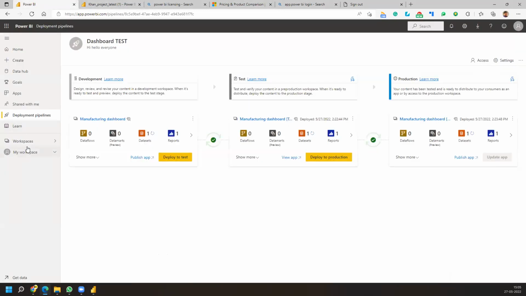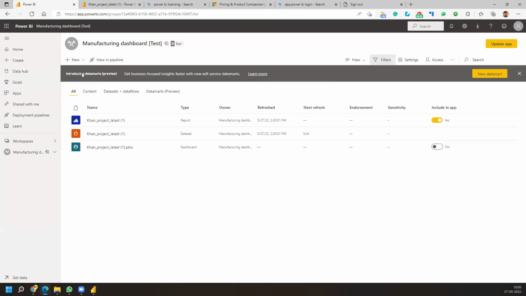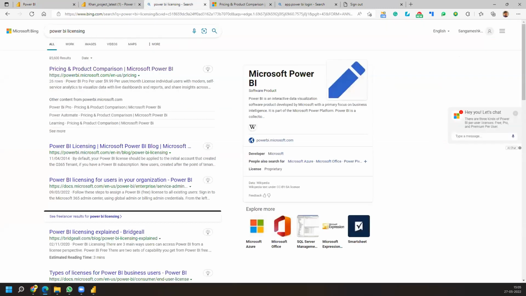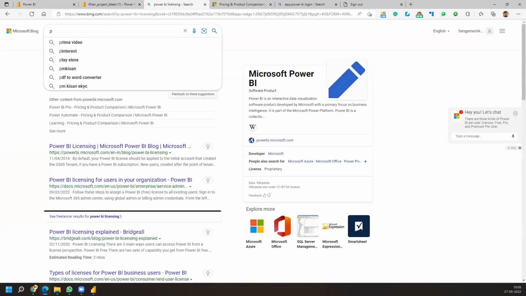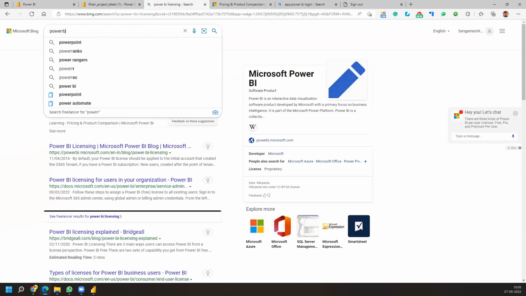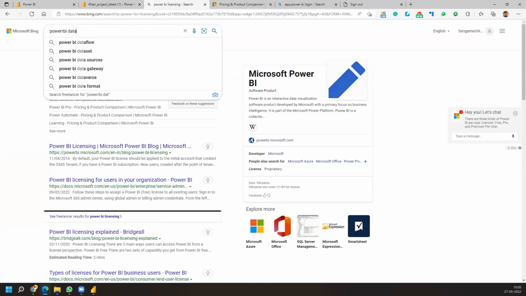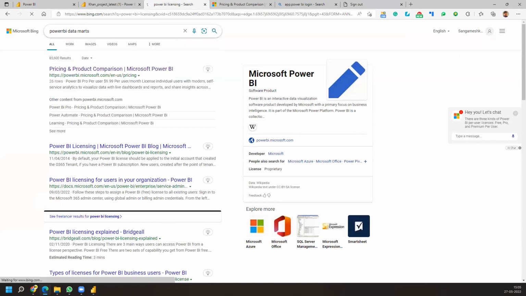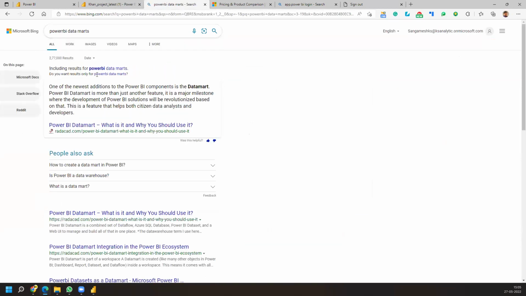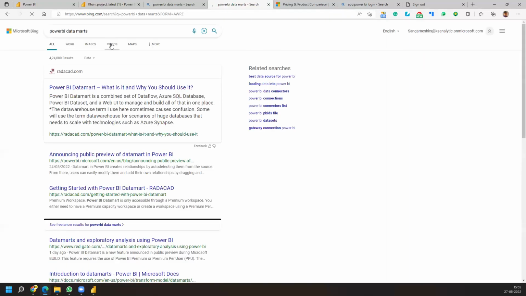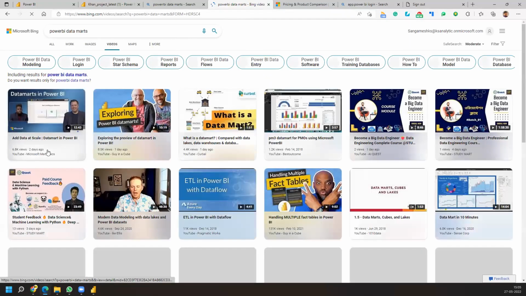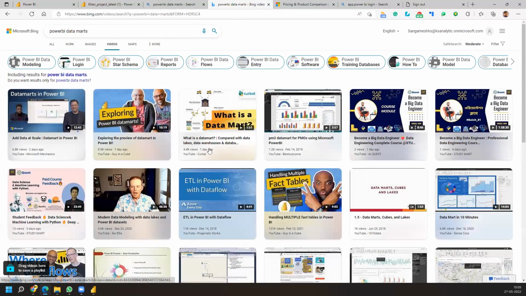You can go here into your workspace, any workspace of yours. So here on top, you will be able to see this "Introducing data marts (preview)". Can you see that? You can even find a couple of YouTube videos on Power BI data marts. Oh, okay, yes, it's available here, which got uploaded something like yesterday, the day before yesterday, 2 days ago, 1 day ago.